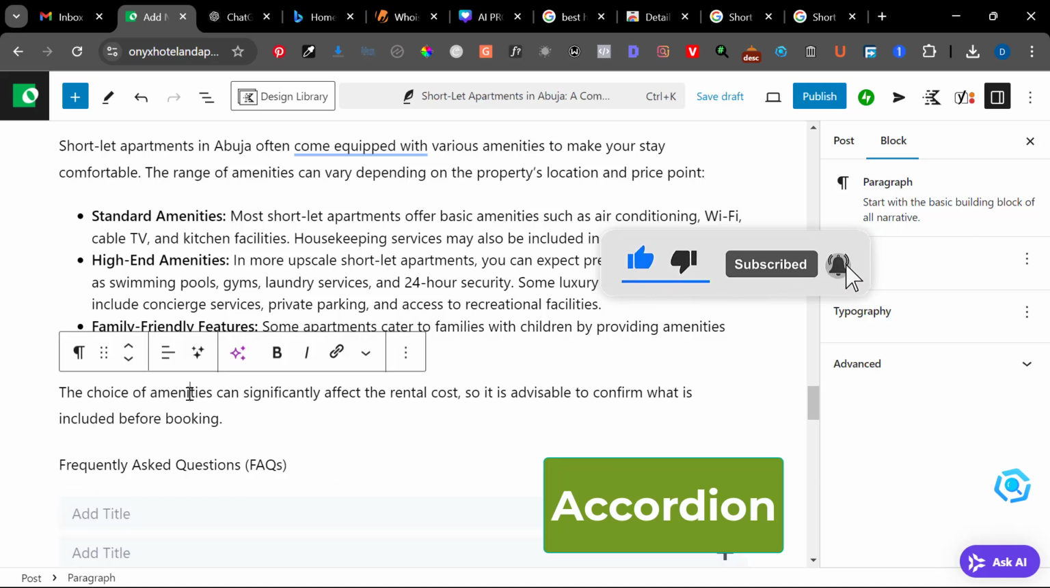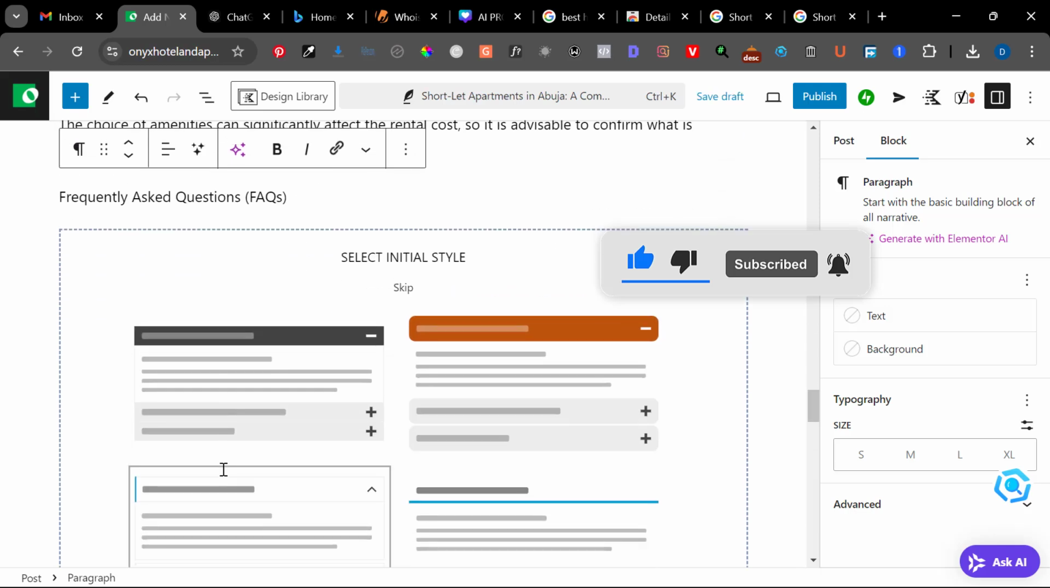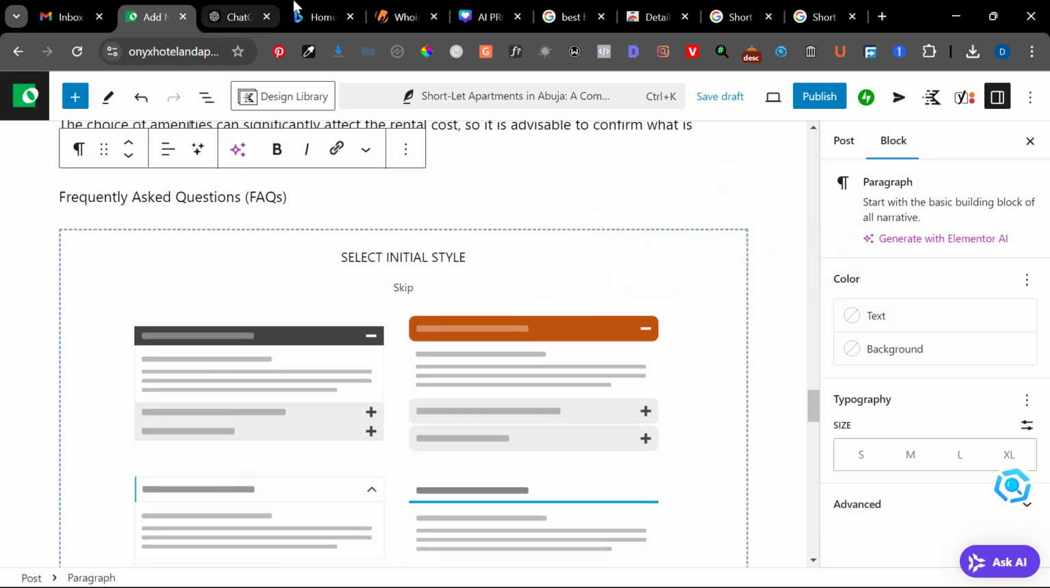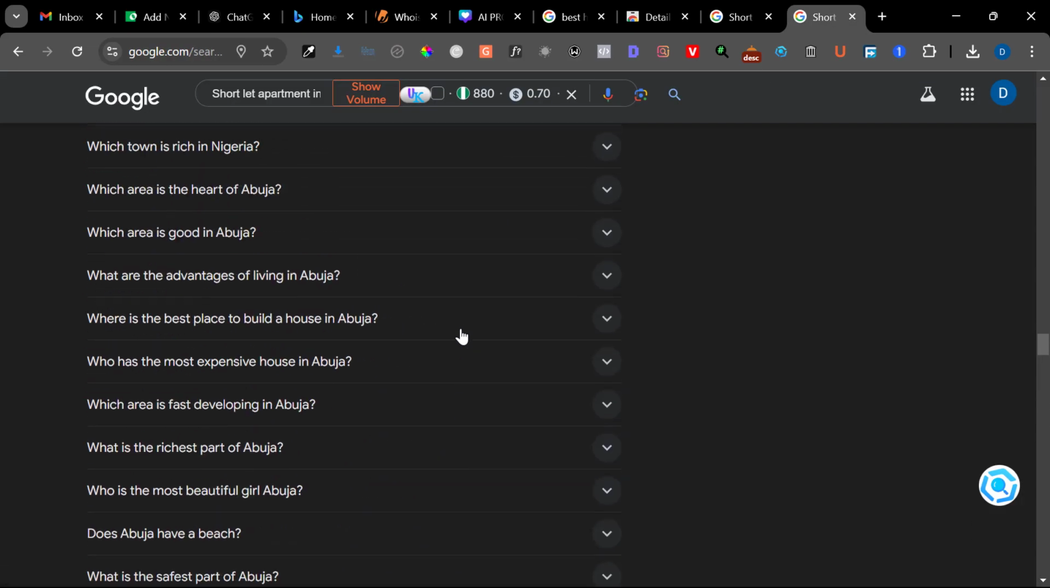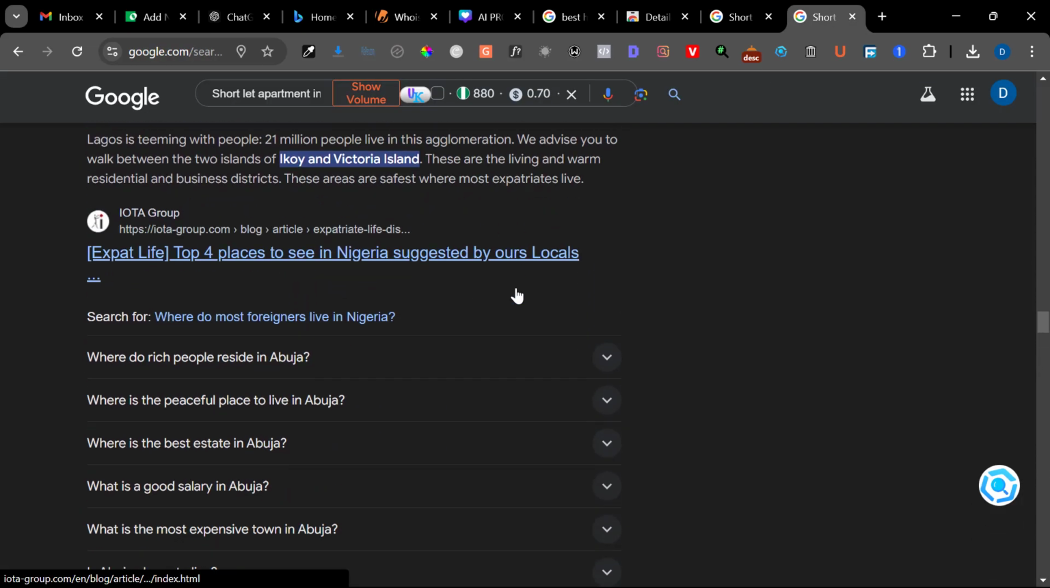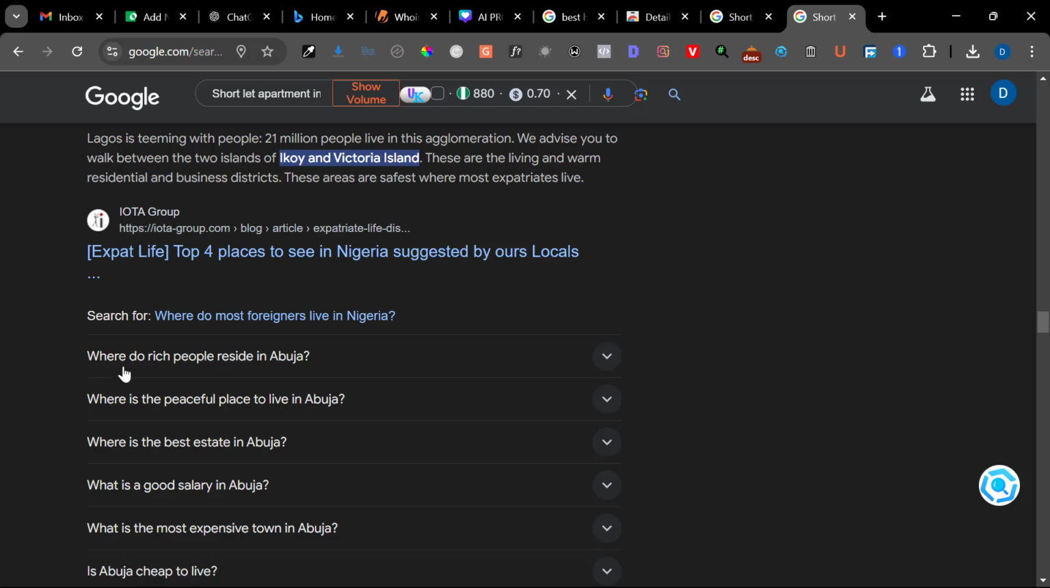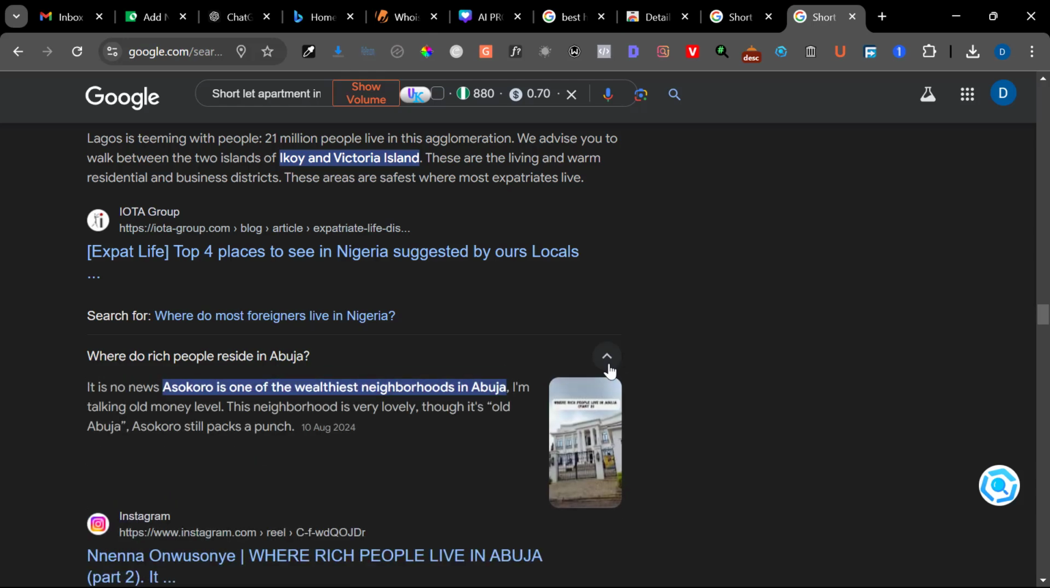Just click on it. Now this accordion is like this Google search snippet. Let me just show you what I'm saying so that you see what I'm saying. Now if you go back to Google at the top, I don't know if you notice. So how does the accordion work? It's just like you see the title, where do rich people live or reside in Abuja. If you click on it, it will now reveal the answer for you. So you have your title, which is the question. Then inside the button you are clicking here, you have the answer, the question, the answer.